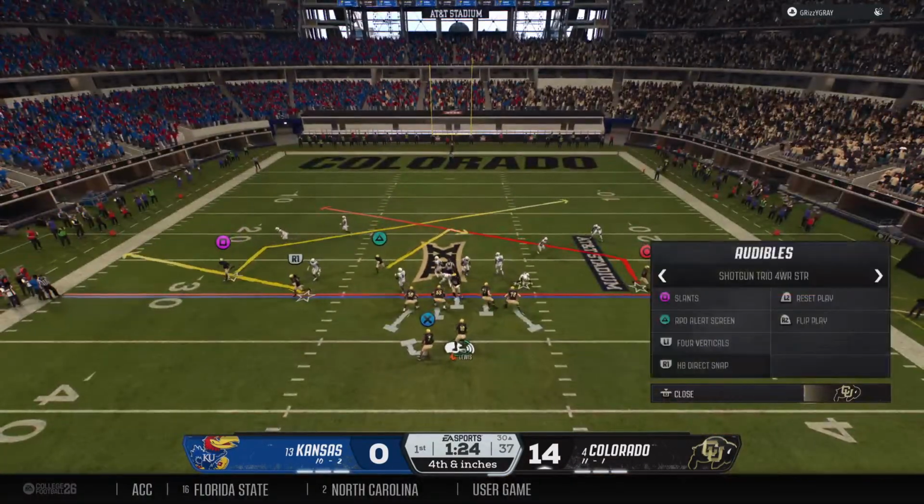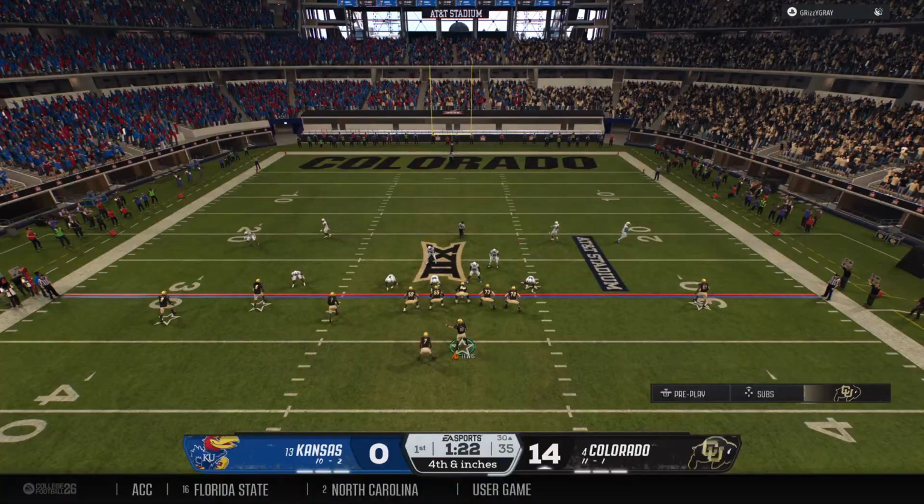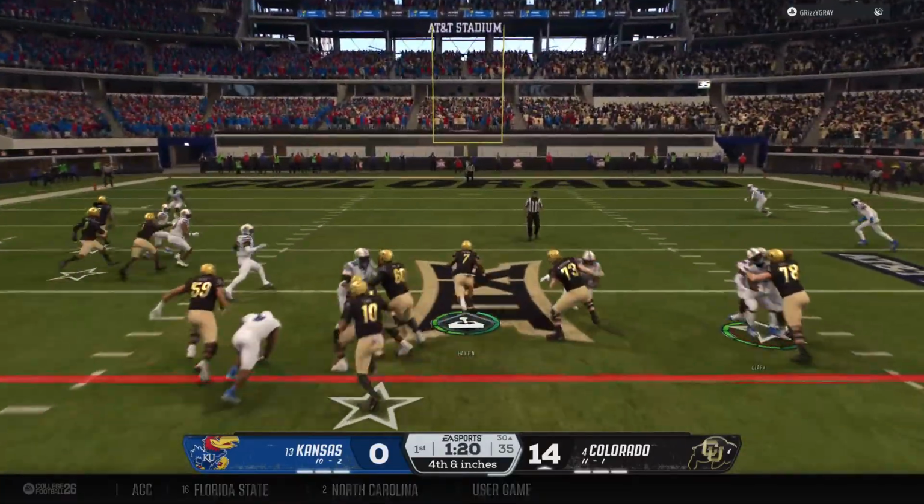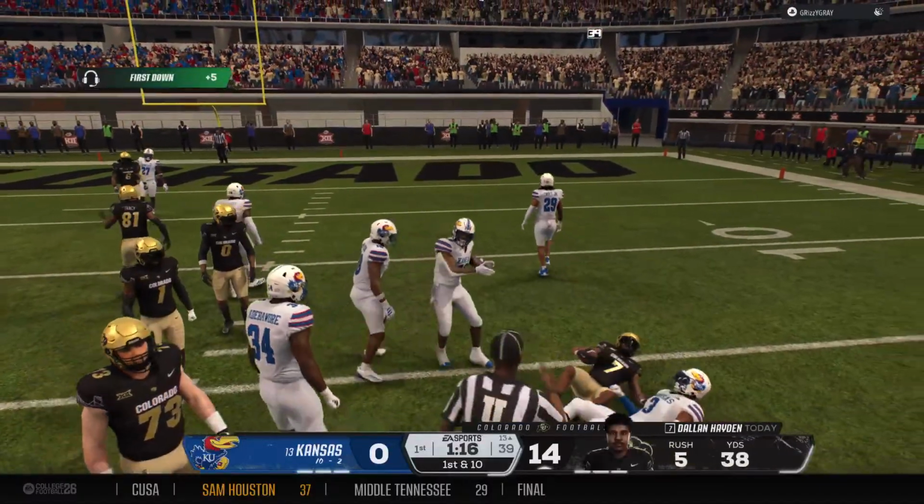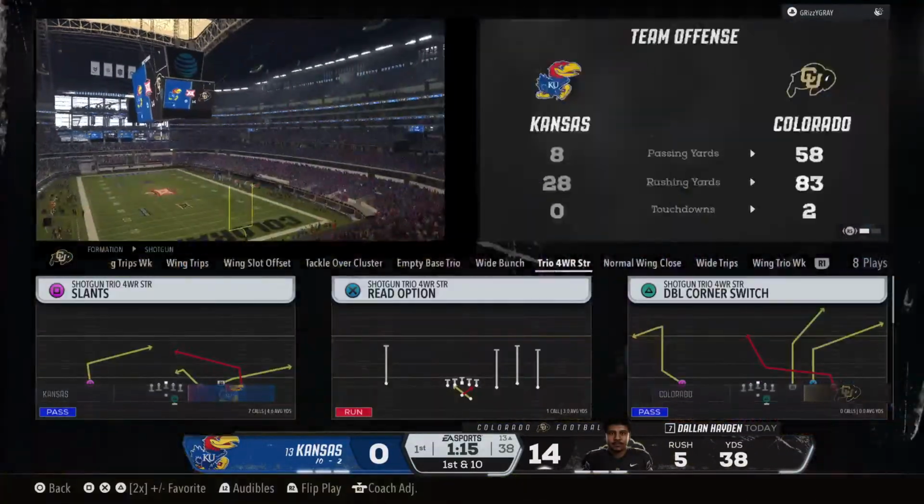Defense stuffs him right there. No gain. Fourth down coming up. He breaks free. And he picks up the first down before they get into the ground.